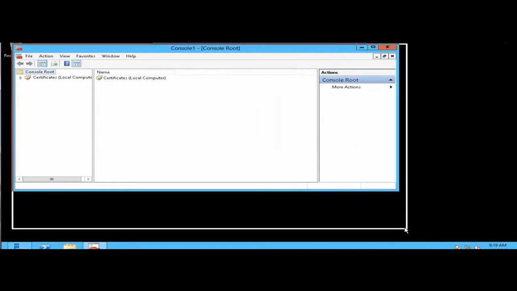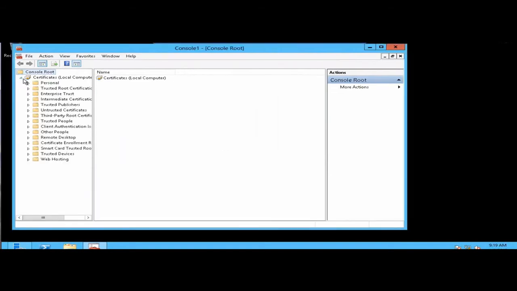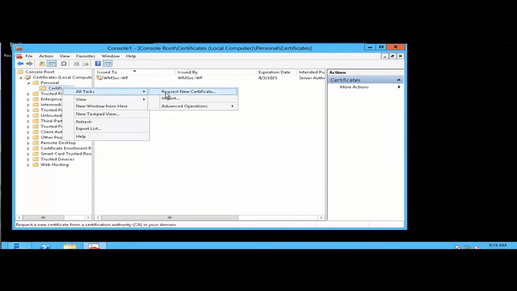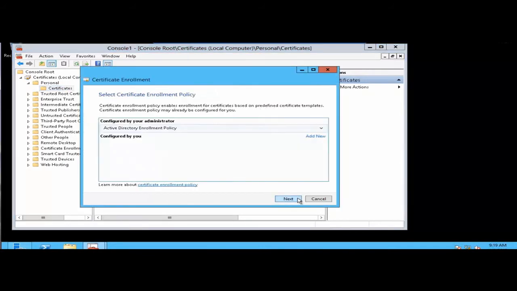In this snap-in, I want to point out that in the Personal and the Certificates folder, there's automatically a self-signed workflow certificate, but what I want to do is request a new certificate from the certificate authority. So I'll right-click on the Certificates folder, I'll choose All Tasks and Request New Certificate. Click Next, click Next.